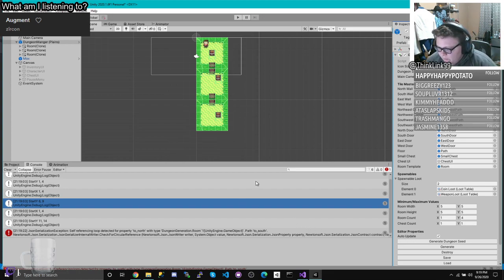Self-referencing loop detected for property to north with type. Okay. Okay. So I didn't think about that, about a self-referencing loop. All right. Give me a minute.